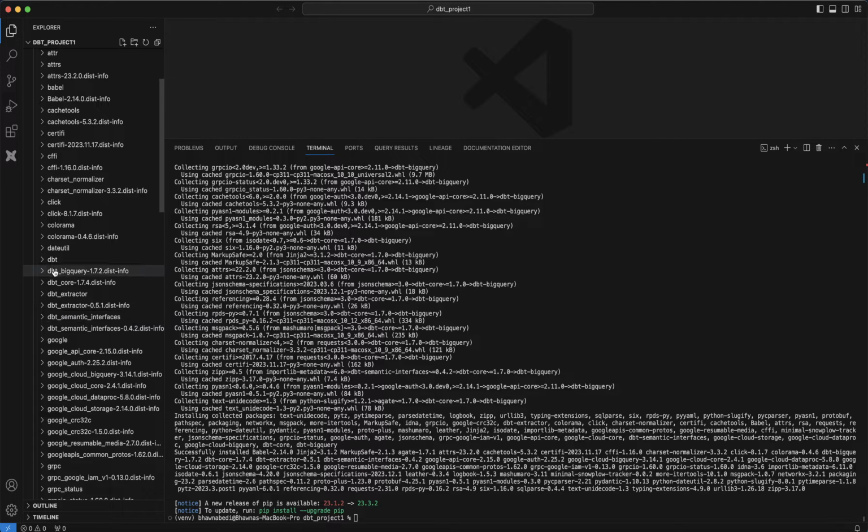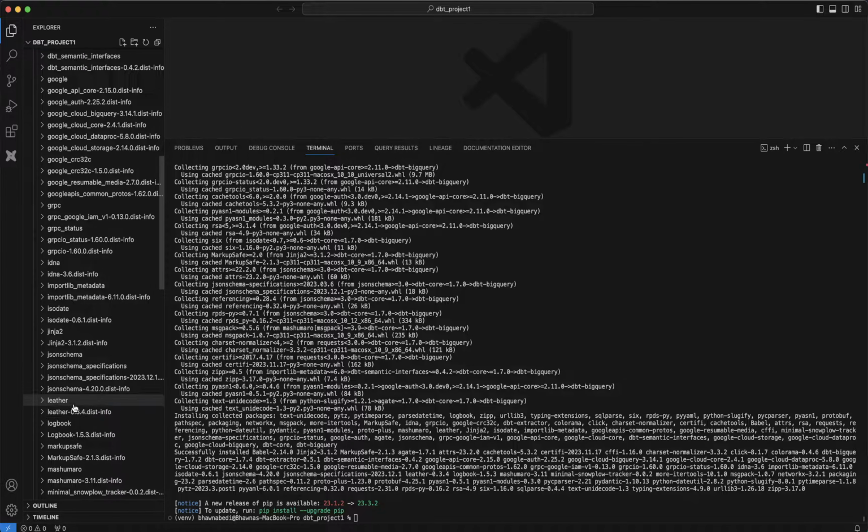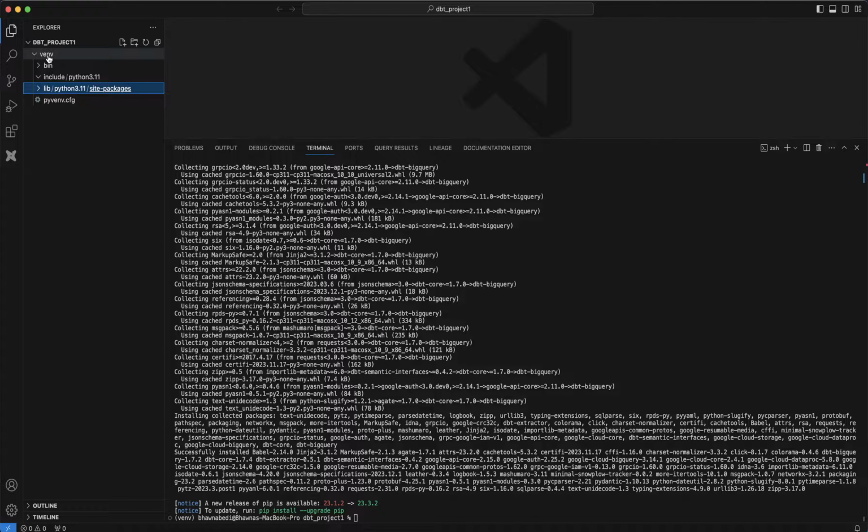So you can see dbt-bigquery and all the dependent modules. The moment you install dbt-bigquery, it's not just dbt-bigquery that gets installed. There are a lot of dependent packages also getting installed, so I hope you understand this. With Google BigQuery, so many packages are also getting installed inside your virtual environment.